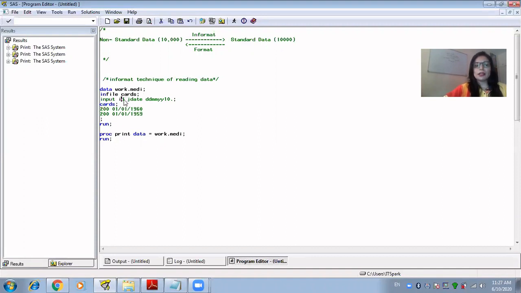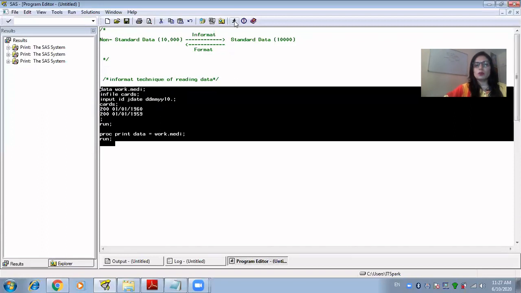Then the input statement gives the name of your variables. So here this is id. I have considered id as a numeric value. In case you consider that as a character, you need to put a dollar symbol in front of this variable. Now we talk about this jdate variable. We see that it is in the format of ddmmyy, so I have to put an informat to read this date. So I have put ddmmyy and the length of this variable. Again cards, the data is here and run, and then we are using proc print to print this data. So let me select and run this to see the output.